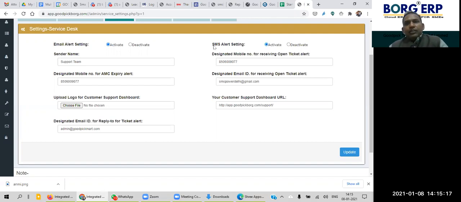The same way, if you want to activate the SMS settings, then you have to click on activate, and again you have to update at the bottom. These are a sender name, or these are designated mobile numbers for receiving open ticket alert. So this is a sender name. For example, you are enabling email. So this is a sender name, meaning if any alert is going to any recipient, they will receive this sender name: service desk or support desk, or whatever you want to have in your organization.